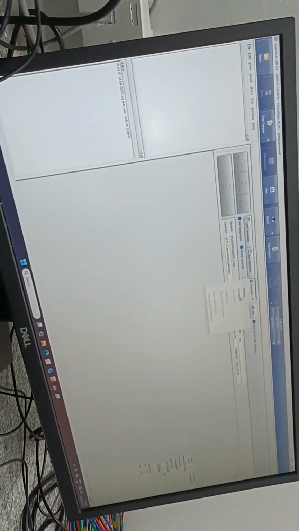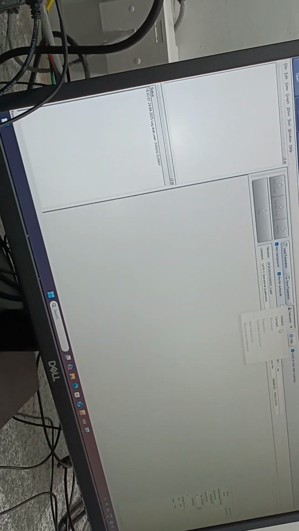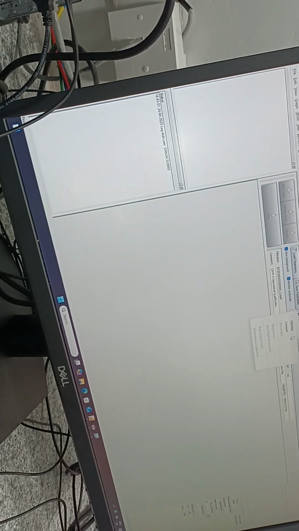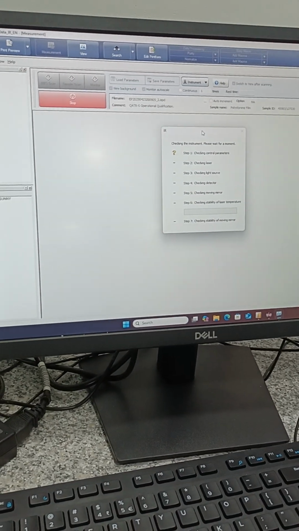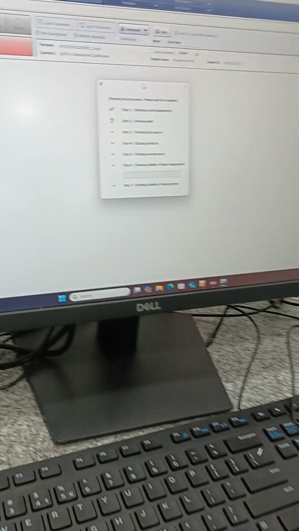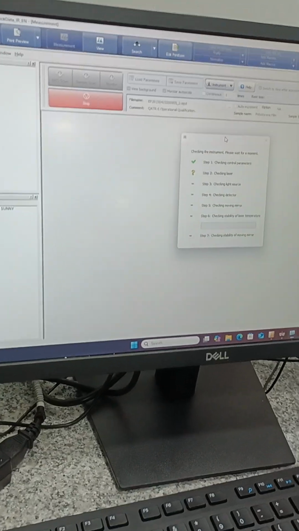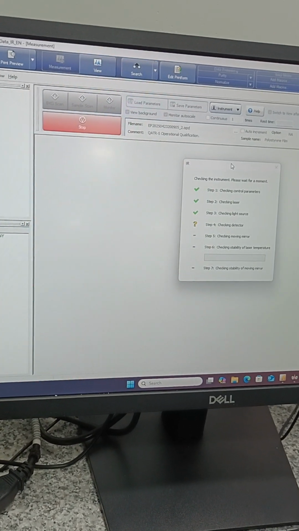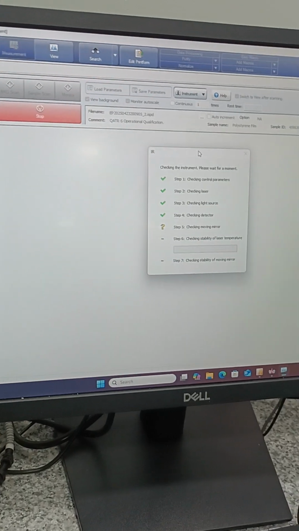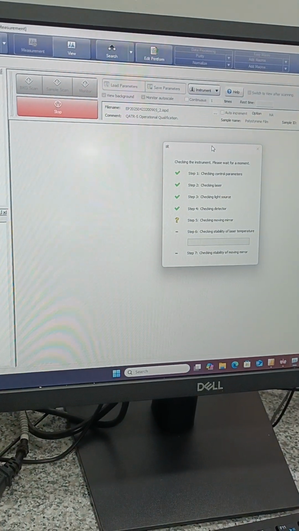So now suppose the instrument has completed 5 minutes. Then from here you have to initialize. Initialize means the instrument and PC will communicate, and initialization steps will start. So I'm clicking initialize. These are the checks during initialization: control parameter, checking laser, then light source, whether everything is fine. Then it will get ready. On the left side you will get the final result: initialization succeeded.